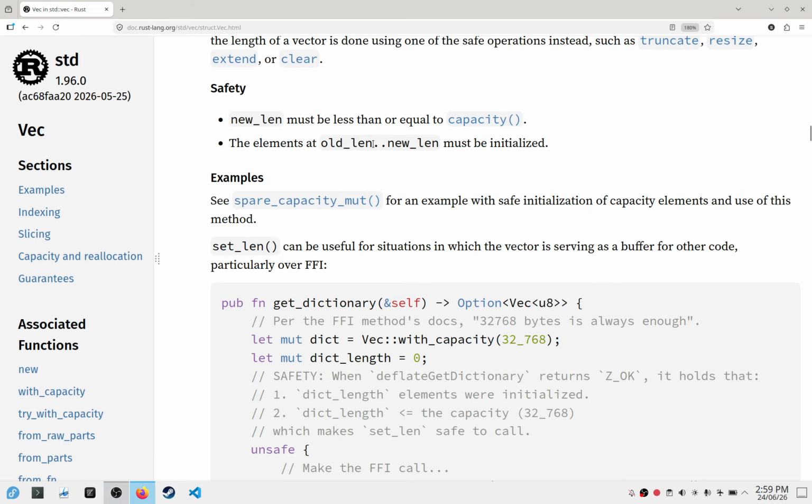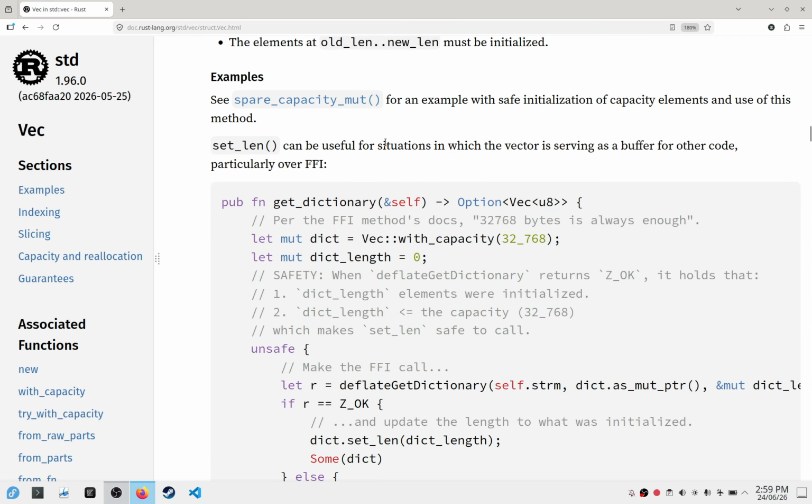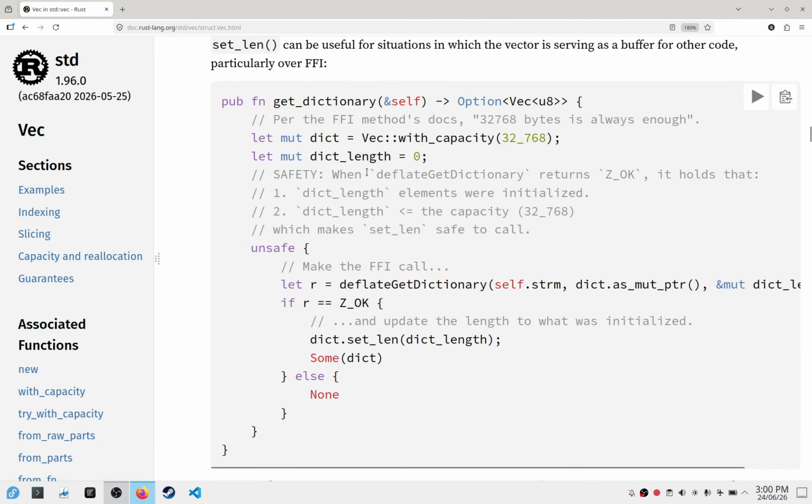New length must be less than or equal to capacity. The elements at old_len..new_len, that is between this slice, must be initialized. The spare_capacity_mut method, for example, allows safe initialization of capacity elements, used together with this method. set_len can be useful for situations in which the vector is serving as a buffer for other code, particularly over FFI. So we are going to get a dictionary which returns an option of vector of type u8. We create a vector with capacity of 32 KB and dictionary length is 0.